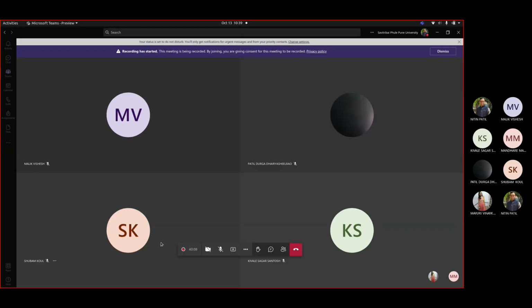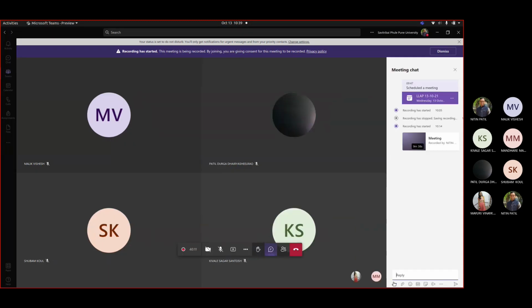I am pasting this code in the chat so that you can also copy that code and take it with you.